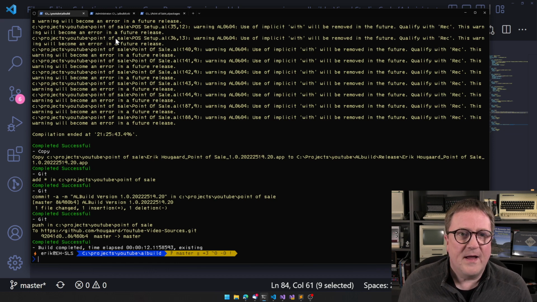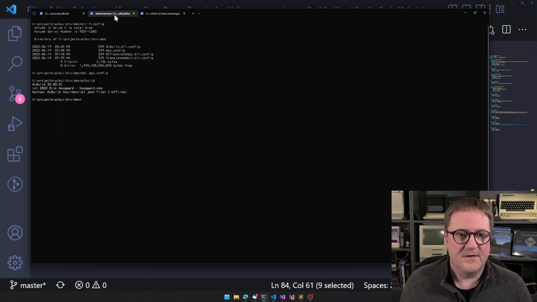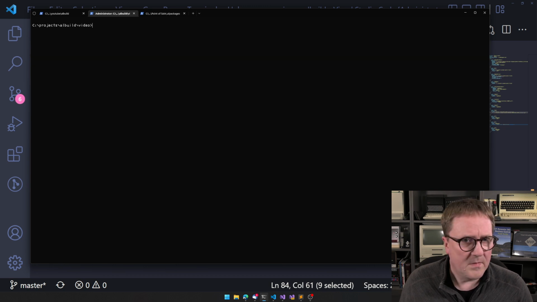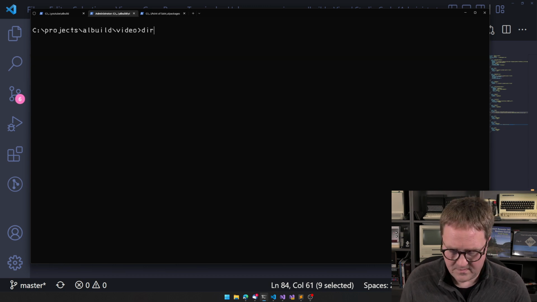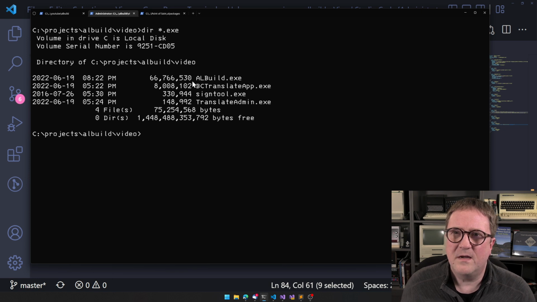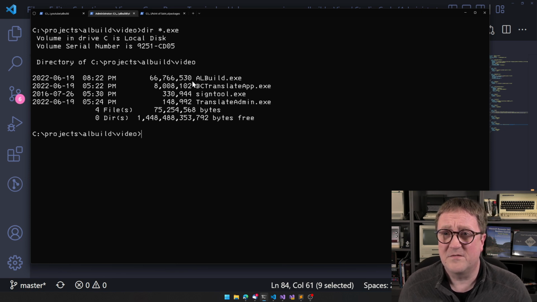What we also have is, let me show you what's in here. Oh, it's already there. Let me make this big enough so even old folks like me can see it. So we have been using the ALBuild.exe. You can see that's a pretty big exe file because it's built to be self-contained, so it might be big, but then you don't have to install the .NET framework and all that good stuff in order to run it.